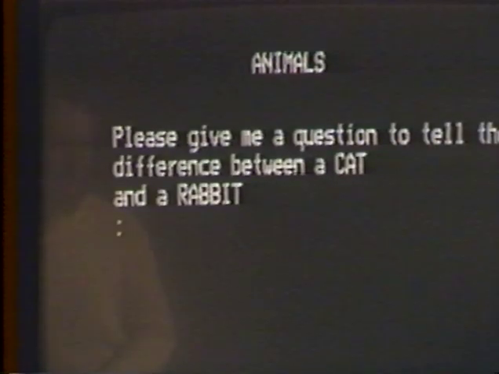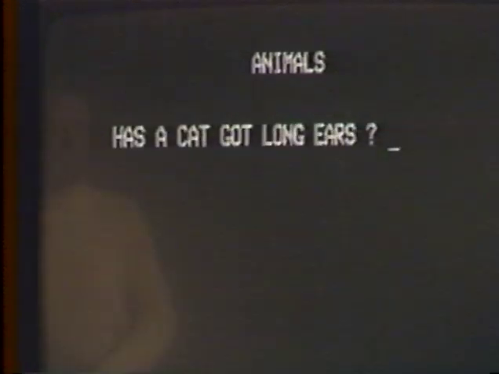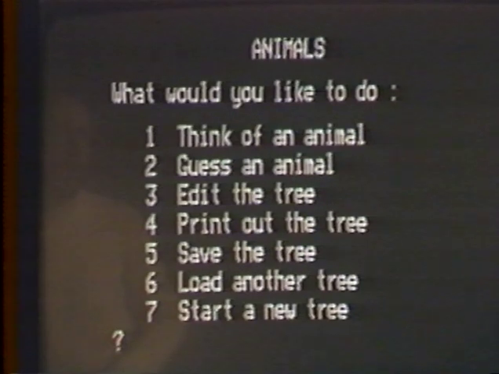And here comes the first question. We have to think of a question that will distinguish between a cat and a rabbit. So this is the point at which you can ask the class, and this can involve you in a fair amount of discussion. But let's suppose we take the question, has it got long ears? Has a cat got long ears? No. Now we're back to the initial menu. Let's try thinking of an animal to see if those 2 work.